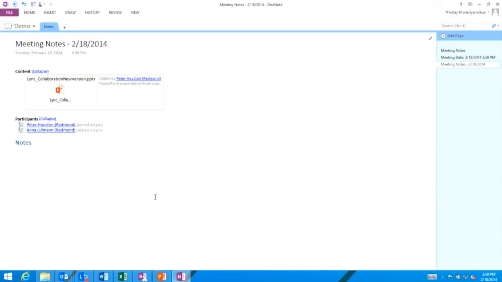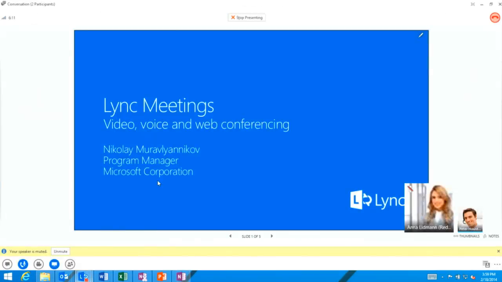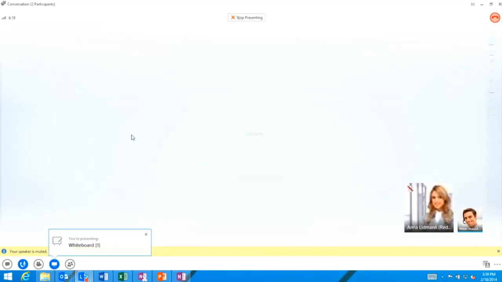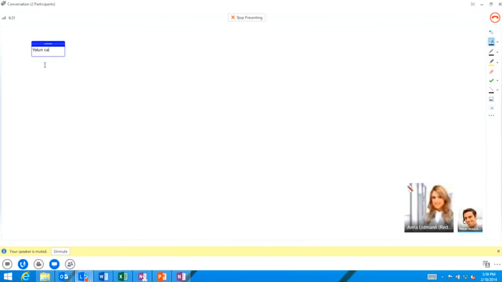We can also just continue our meeting experience. We can also save whiteboard to OneNote. It's the same. So we have two meeting tools which we can save actually into OneNote. So you can collaborate here. You can put here some other stuff.